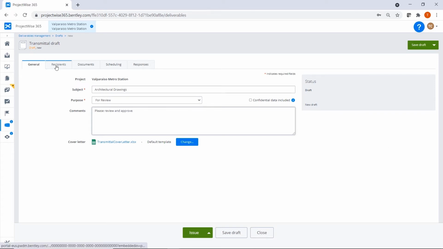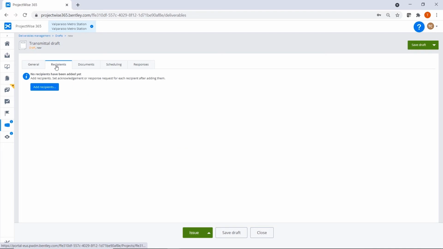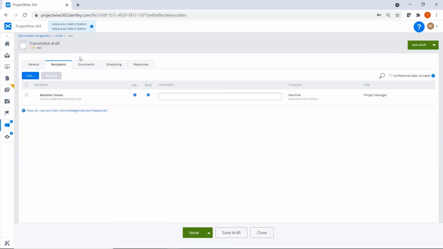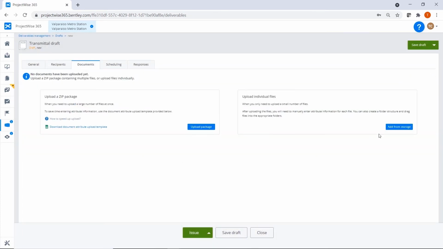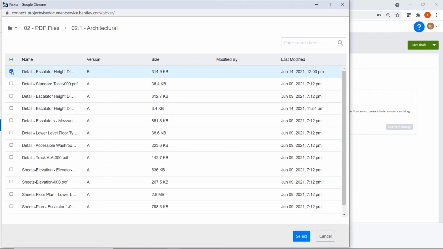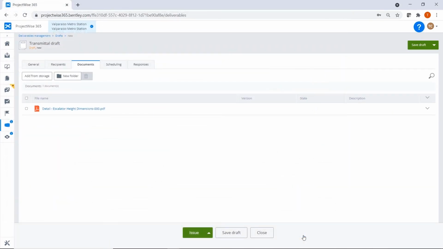Next, I will add the recipients. In this example, the document controller from the client's organization, and I will require them to acknowledge and respond to the transmittal. Next, I will select the documents to add to the transmittal. I will include the PDF that was reviewed during the 2D design review.